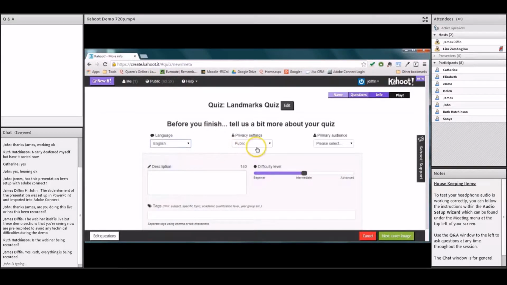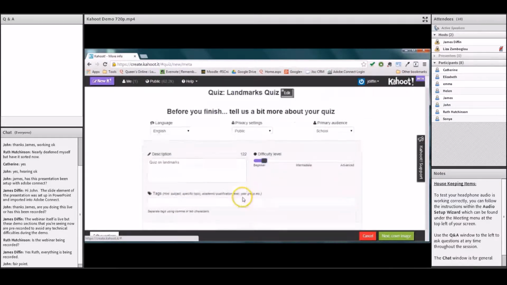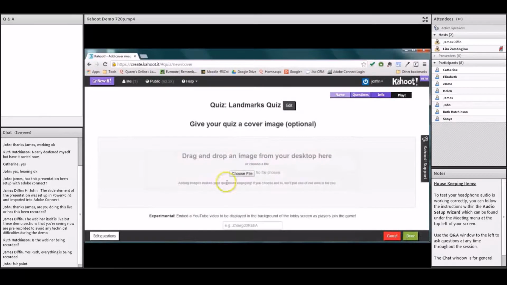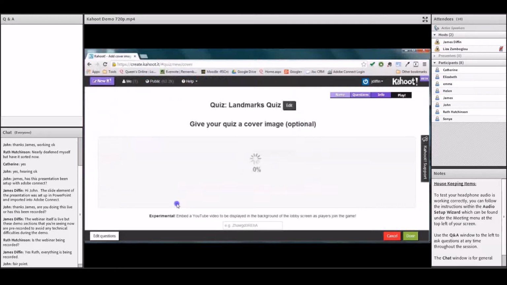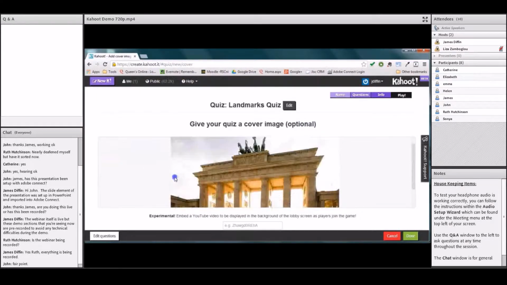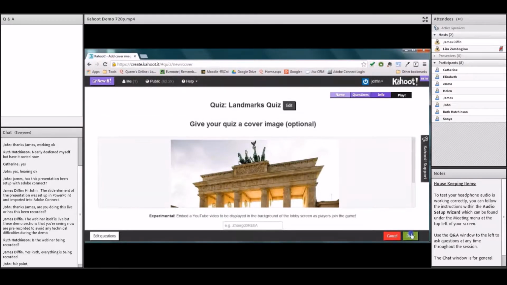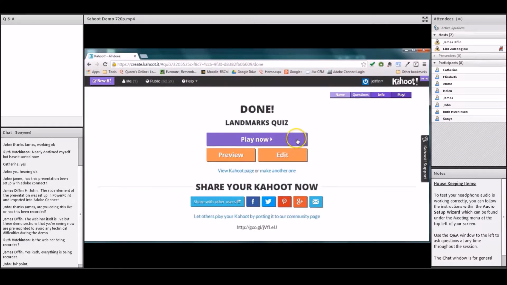So we'll ask you to set up things like your language. It'll ask you to set up your primary audience, to add a description of your Kahoot, to specify the difficulty level, and even to add tags if you want keywords to give more of an indication of what your Kahoot's about. Once you're finished with that, click next to go to the cover image of your Kahoot, and you can choose any image in the same way just by browsing for it. Once you're finished with all that, you can simply click done. So we're going to click play now to play our Kahoot with our class straight away.